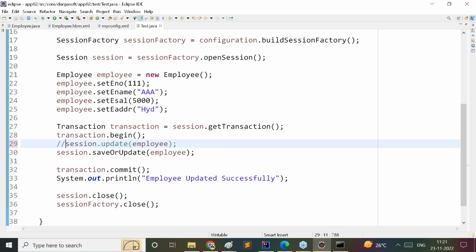Let me make it as a comment here. Then we have used it. Yes, Abhishek, definitely, I'll show you that point in the future, not immediately. A separate session object we have to get, a separate session factory object we have to get, a separate configuration object we have to get, a separate configuration file we have to provide. Everything is separate only.